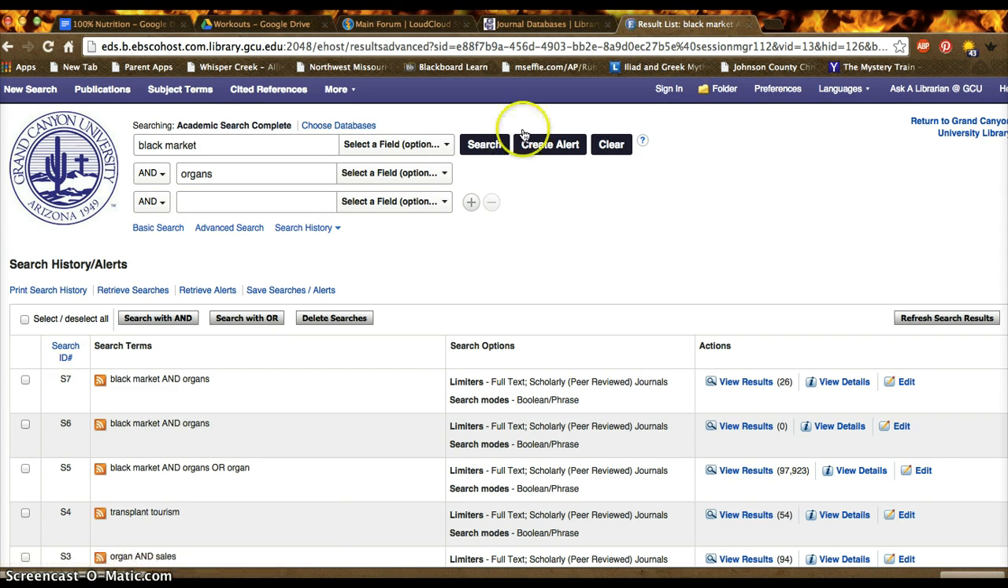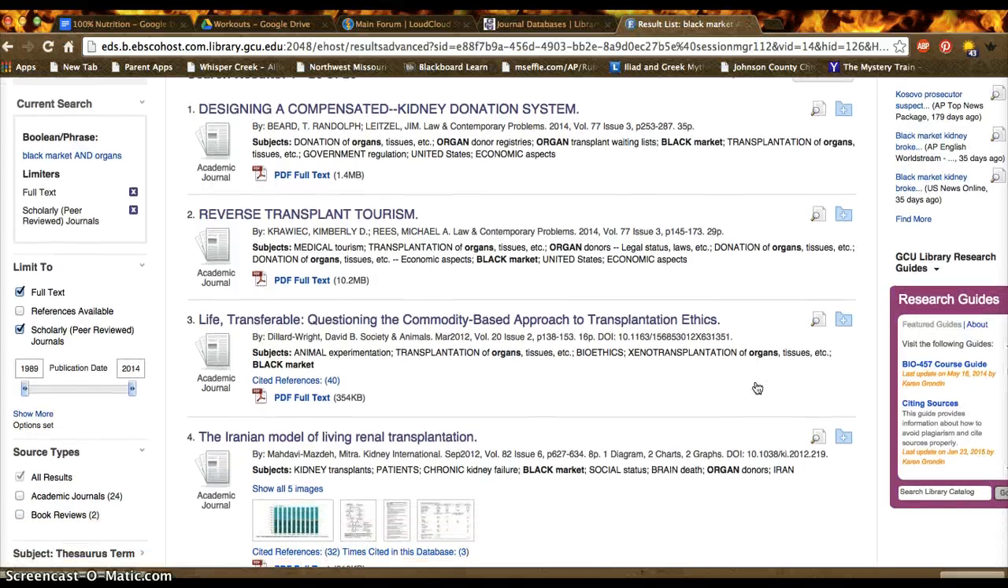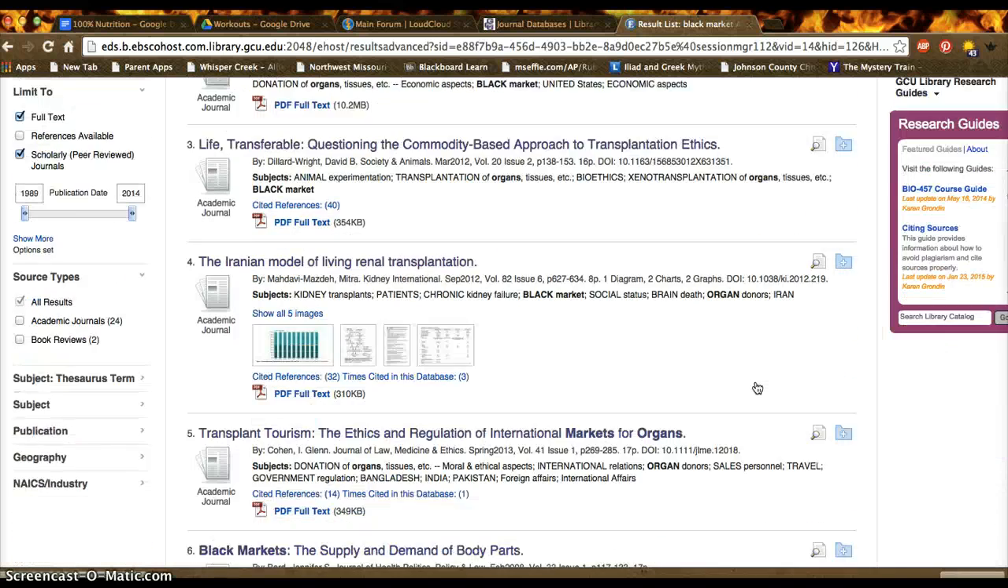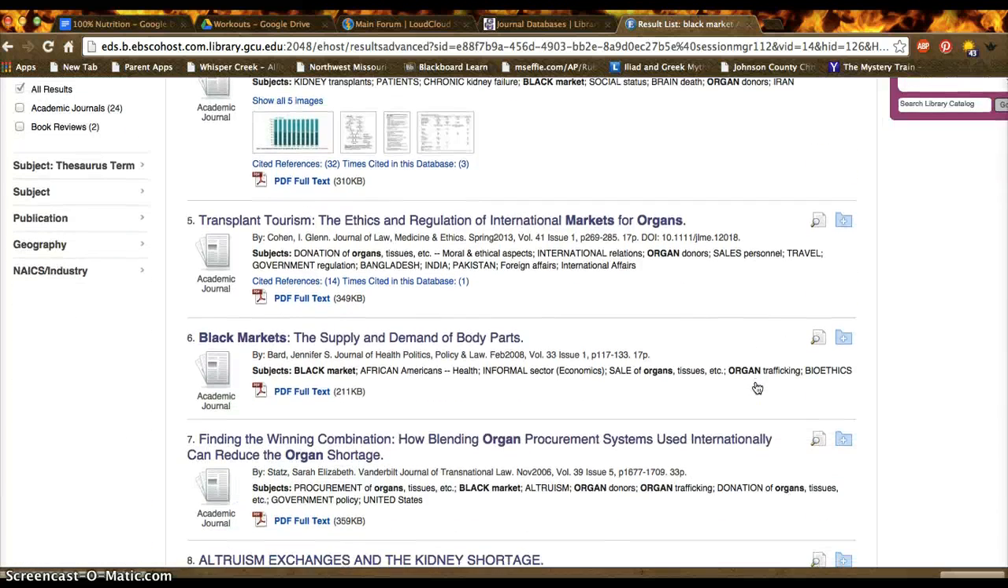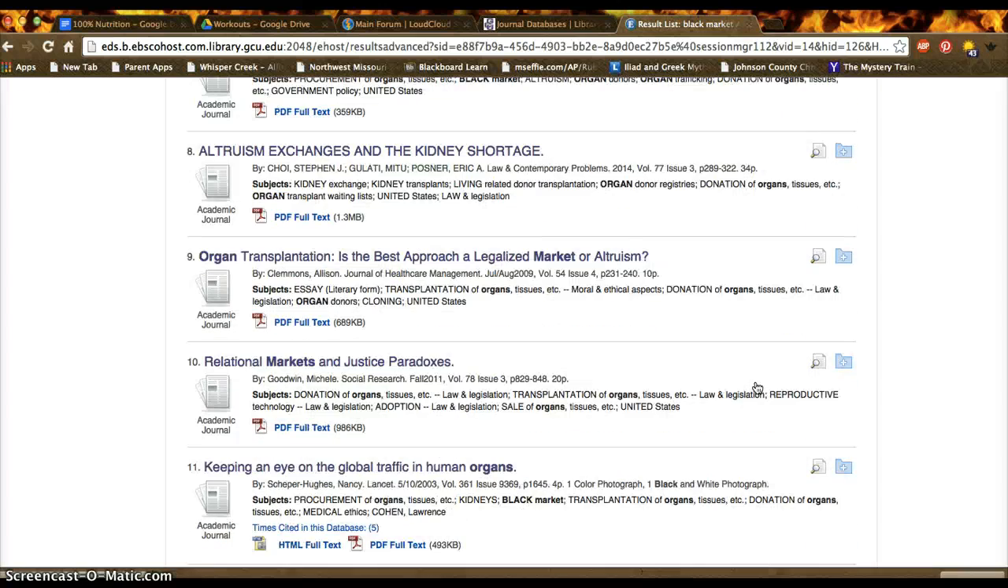And it comes back with 26. Okay, 26 is doable. I can do that. So black market and organs. And there we go. Okay. So a really, really interesting selection of sources.